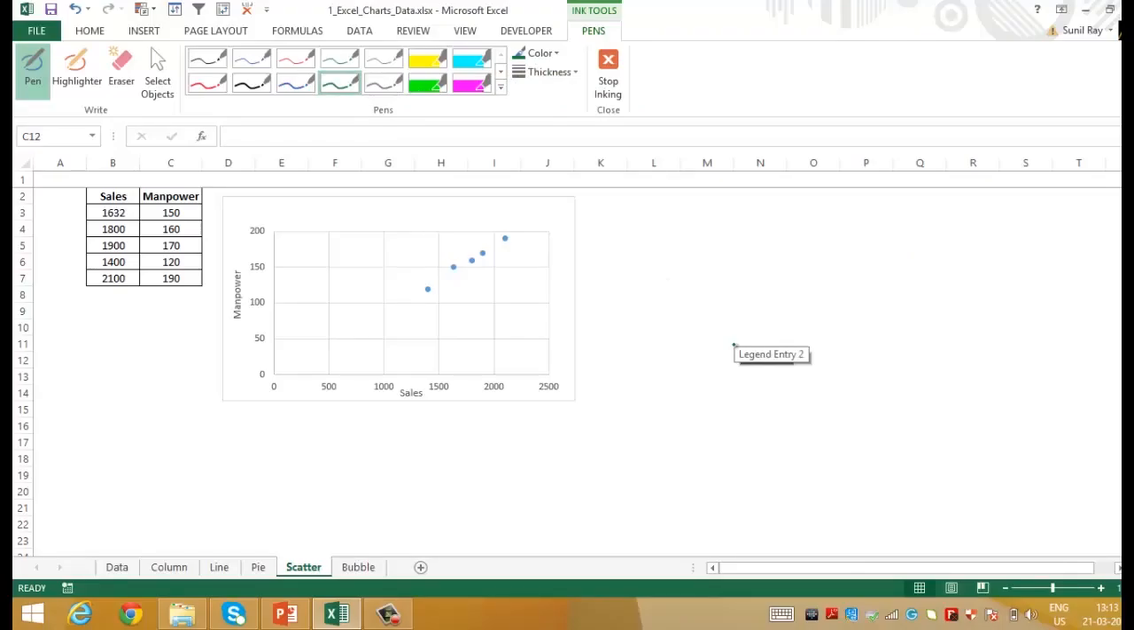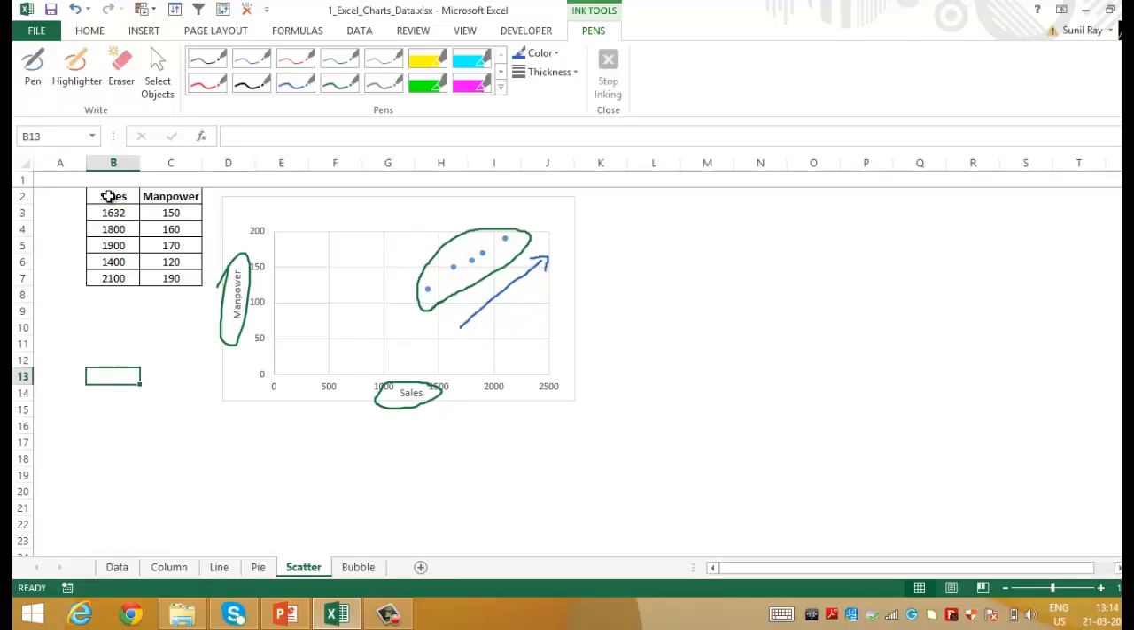Here we have a scatter chart. It is showing the relationship between manpower and sales. So higher the manpower, higher is the sales. There is a positive relation between these two values. Let's create this scatter plot on our own. We need to follow the same set of steps as we had performed in the previous chart.